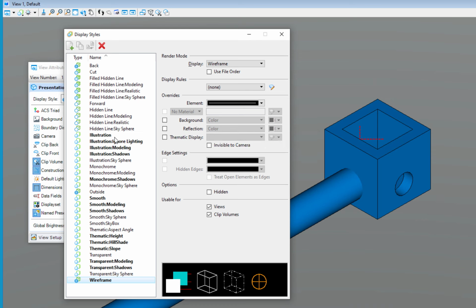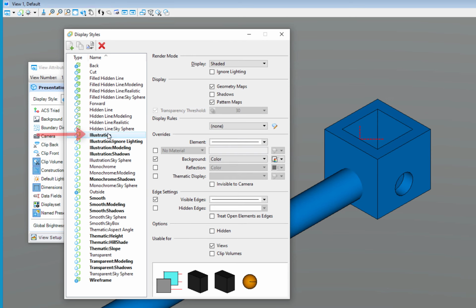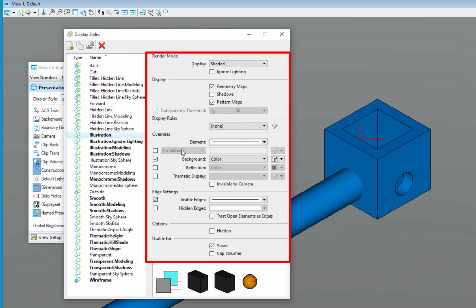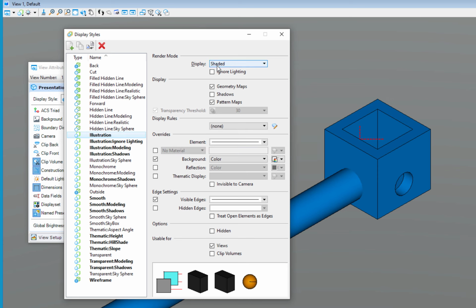I can copy a display style and make it part of my file, but it's best to use the ones that are available to you from the DGN library files. Some of the things that we can do, if I select that particular display style to the right, this is where I can make adjustments to it. We can change it from display of shaded, we can choose wireframe, visible edges, fill visible edges. I'm going to leave it set here.